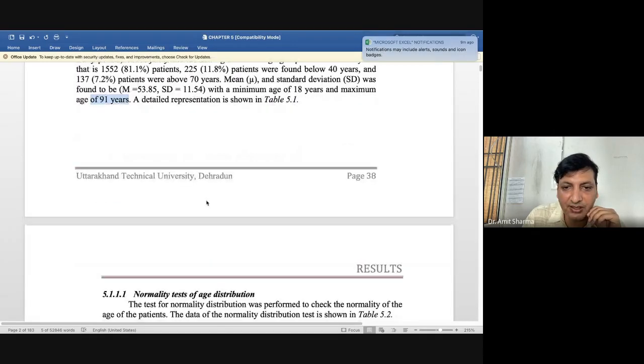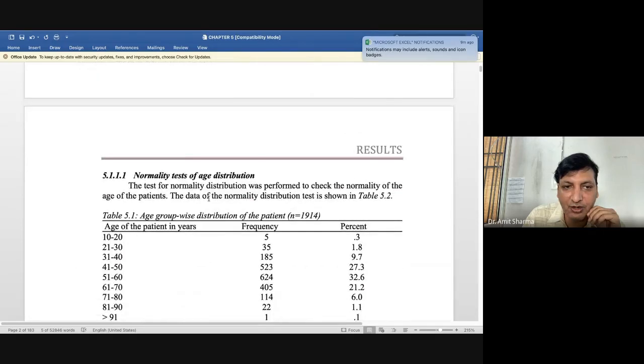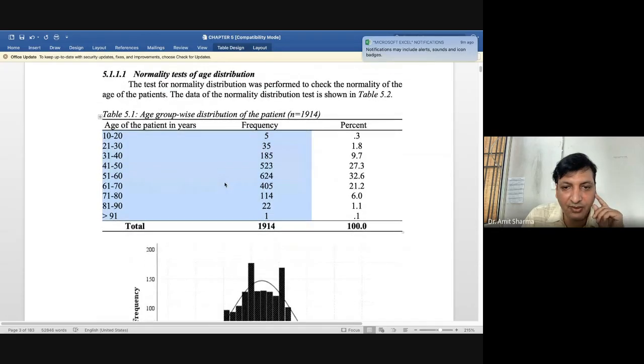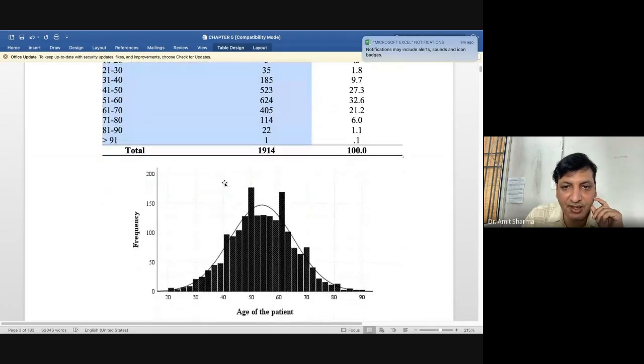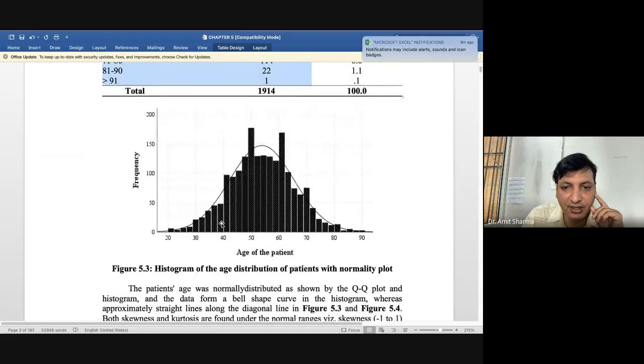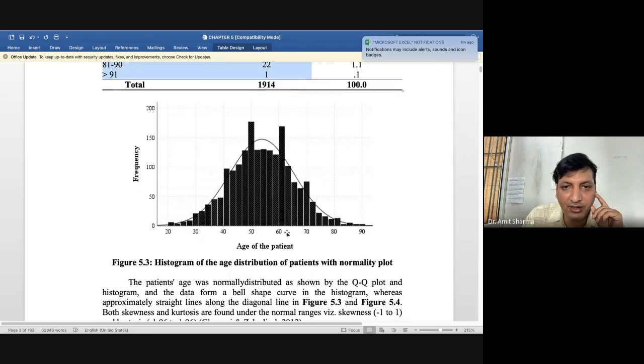And you can see that this table you are going to get from SPSS if you have made the variable of age with ranges, showing how many patients fall under what age. And this is the graph of the bell-shaped curve which I have got, the histogram with the normality plot, and you can see that I have got exactly a bell-shaped curve. A couple of bars are going outside, but no issue.